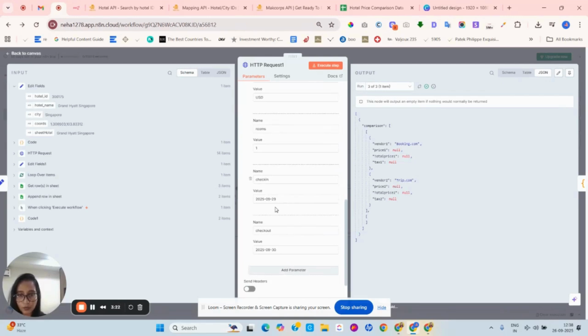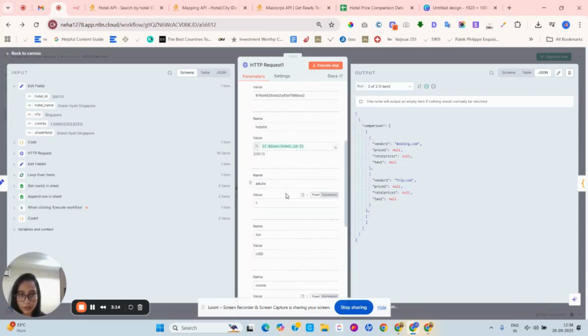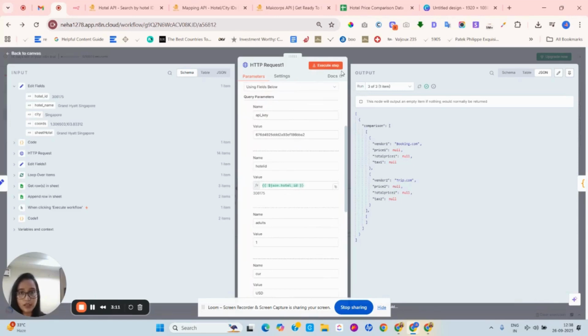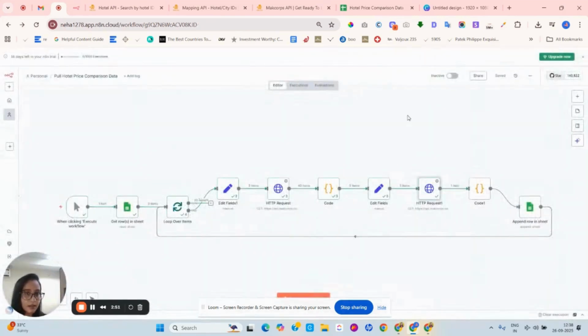The date you want to use for check-in and check-out, and the currency, rooms, and others you can put according to yourself. As you click on the execute step, you will see the data here. Here you can see we are getting vendor name, price, total price, and tax. Now we are ready to extract this into our Google Sheet. But before that, we have to organize the data with hotel name as well.